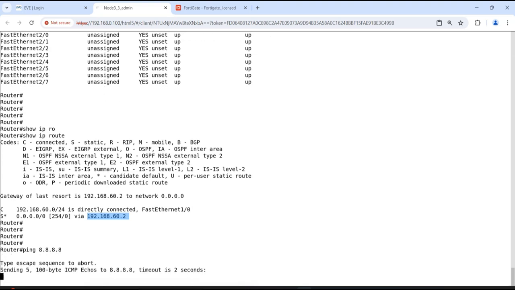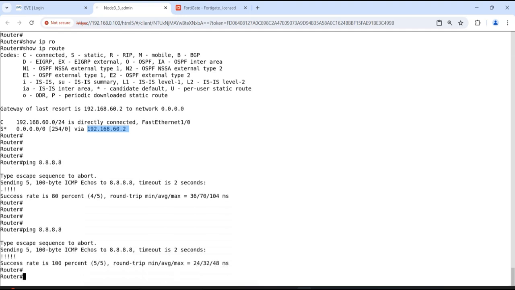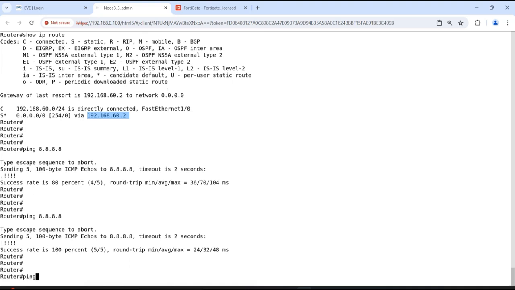So now let me ping the internet. It should reach. All right, see, I'm getting a response now. Ping 8.8.8.8. All right. So you can ping anything, like 1.1.1.1.